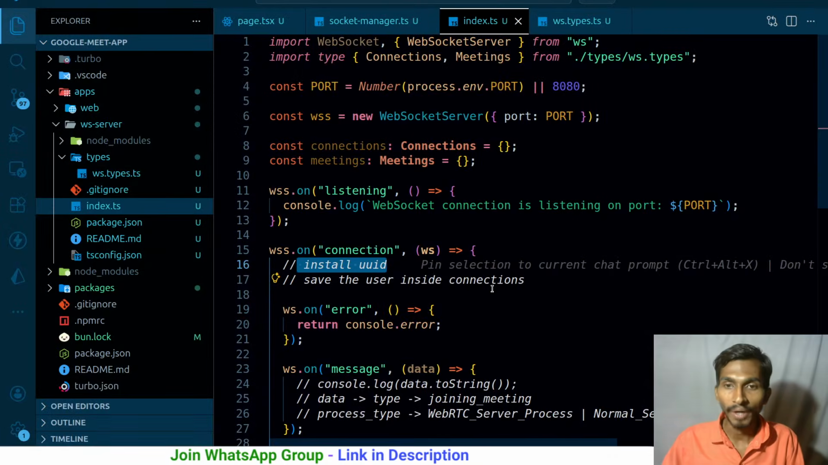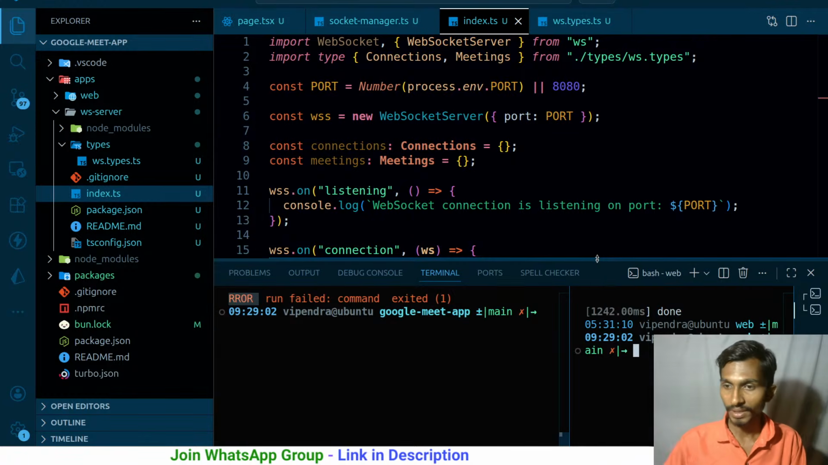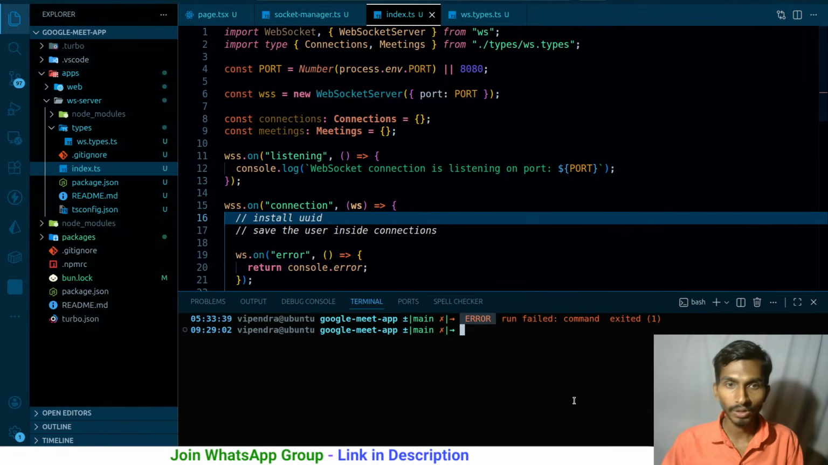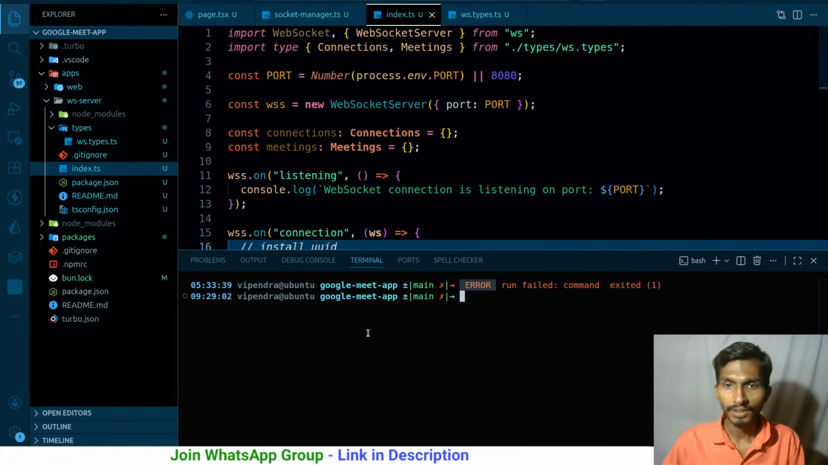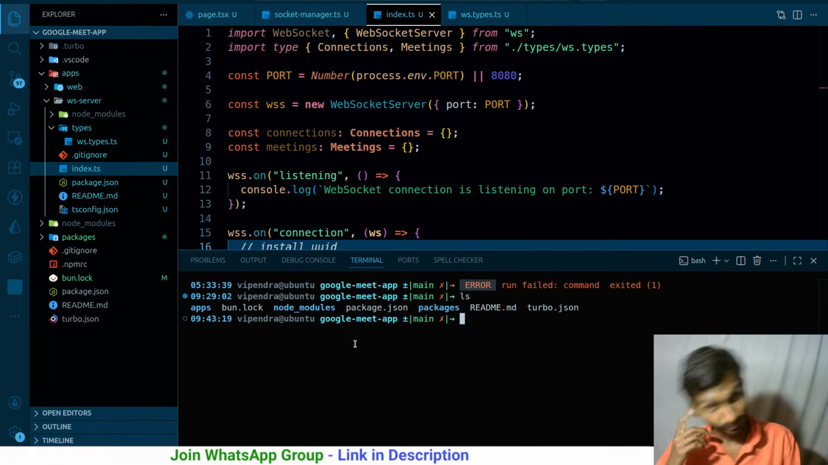npm install UUID, but I think I'm using bun over here. Yeah, I am using bun. So in that case, let me exit. Let me make it a bit smaller. This much should be enough. I hope you can still see that. Yeah, this much should be fine. ls, and what do I need to do? I'm inside Google Meet. I need to go to WebSocket server. So cd.